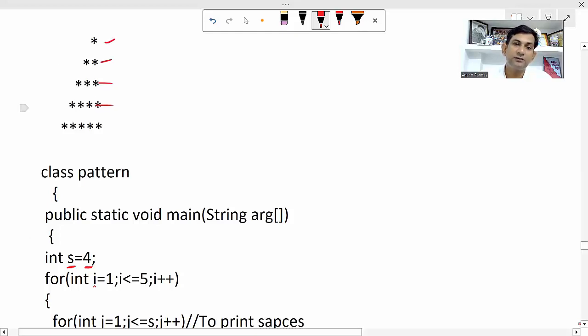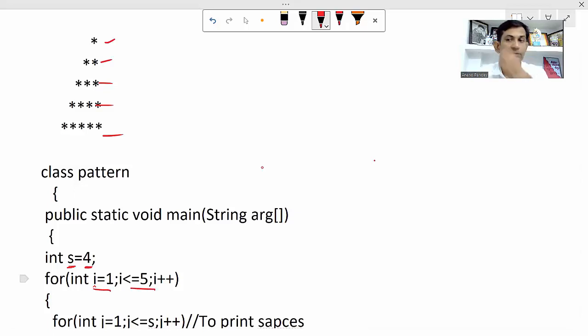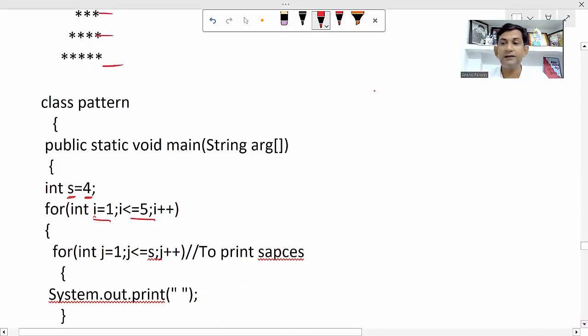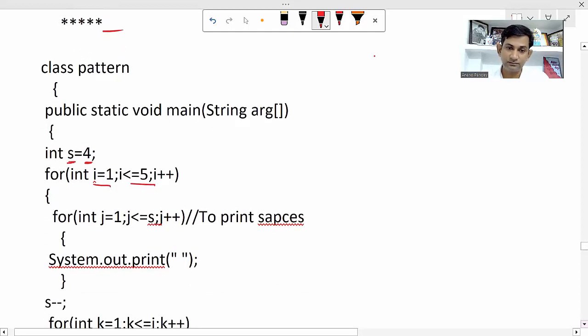1, 2, 3, 4, 5 lines. Okay, so as per the number of rows in the pattern, the outer loop is repeated. So here I am repeating the outer loop from 1 to 5. 1 to 5 means this loop will be repeated how many times? 5 times, because there are 5 lines in the pattern. The outer loop is repeated as per the number of rows or lines in the pattern. 1 to 5 or 5 to 1, anyhow 5 times it should be repeated.